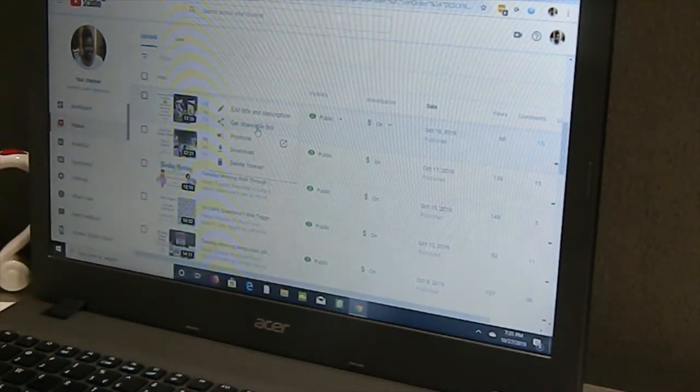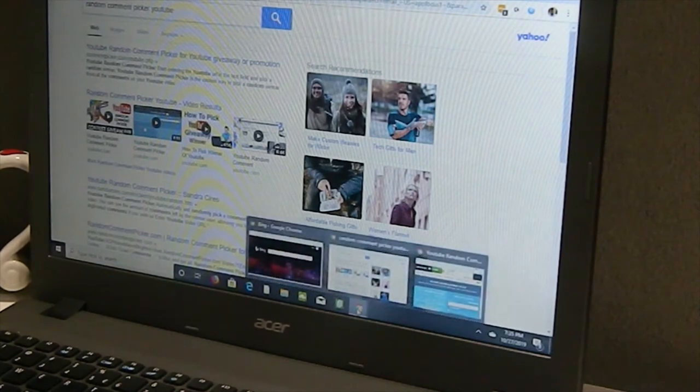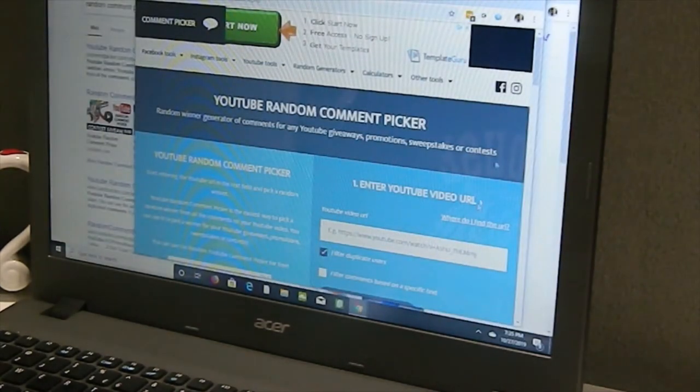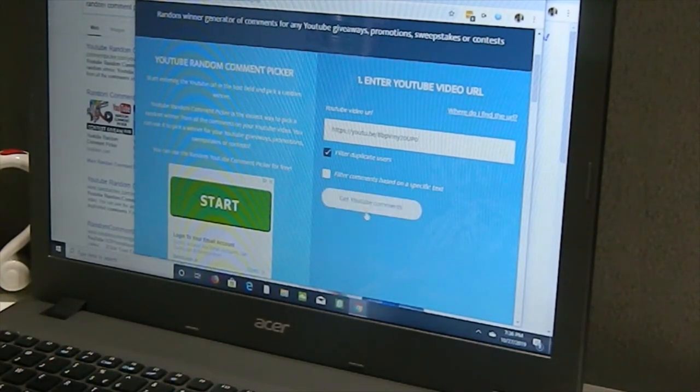So it says get shareable link. So I'm going to go ahead, that's been copied already to the clipboard. And now I'm going to go in here to get the YouTube random comment. And I already have that right here. And so now I'm about to go ahead and upload the URL. I'm going to go ahead and enter that URL right here. I'm pasting it on. And let's get YouTube comments.